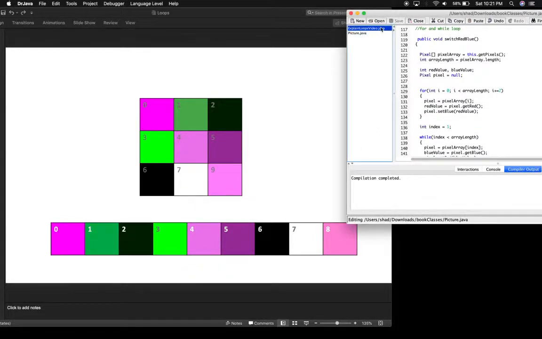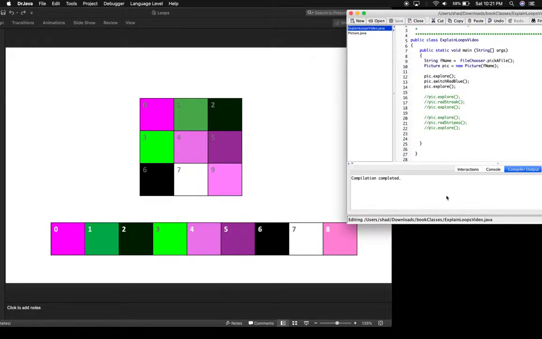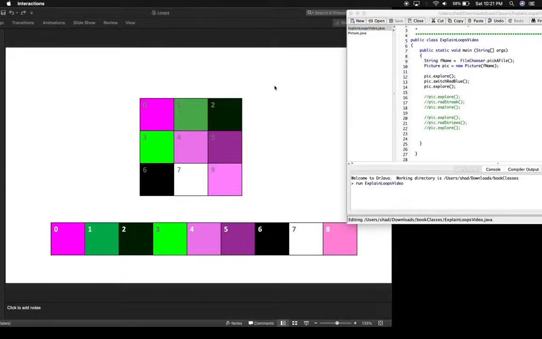In this case, I'm going to run that code, that method, and this is what we get.